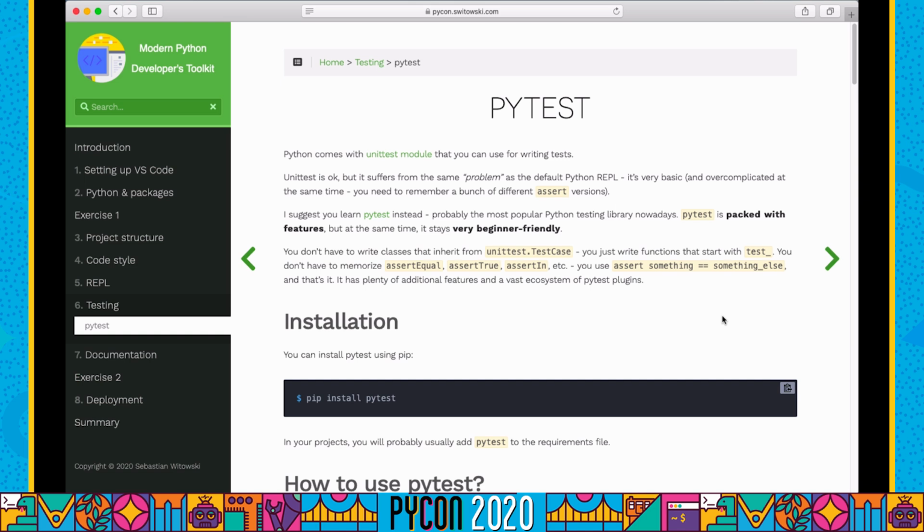You don't have to write classes that inherit from unittest TestCase. You just write functions that start with test. You don't have to memorize assertEqual, assertTrue, assertIn. All you have to do is to use assert something equals something else. And that's pretty much it. If you need something more advanced, pytest has a lot of additional features and a very vast ecosystem of plugins.